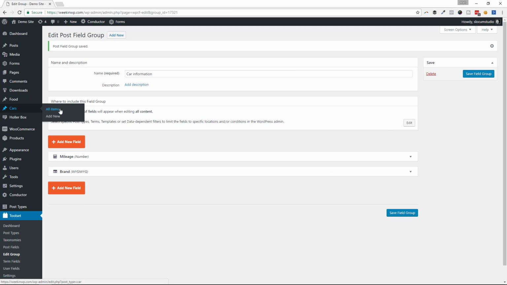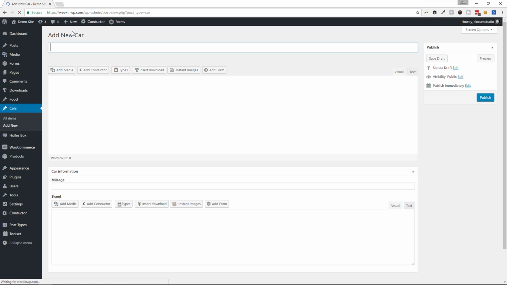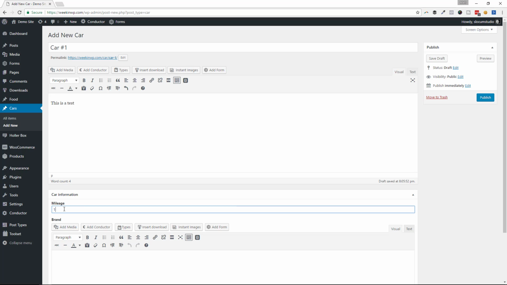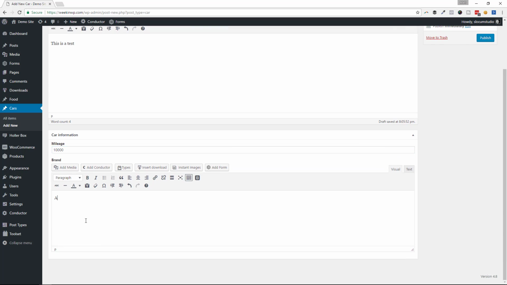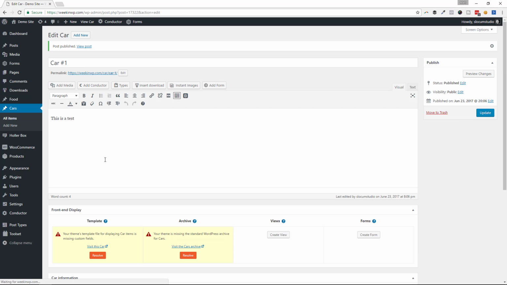So you see on the left-hand side, the cars has been created. Let's take a look. There are no car custom post types, so we're going to go ahead and add one. Car number 1. This is a test. Mileage, I'll go 10,000. And the brand, I don't know, first one that comes to mind is Audi. And I don't have a featured image, but I can make that change in a second. I'm going to go ahead and hit publish.